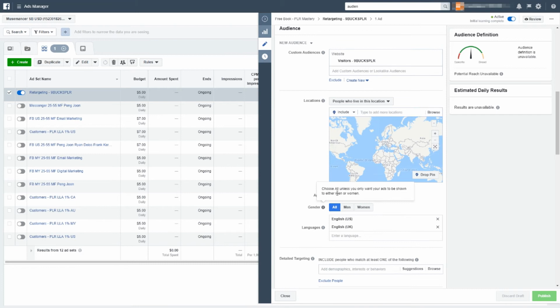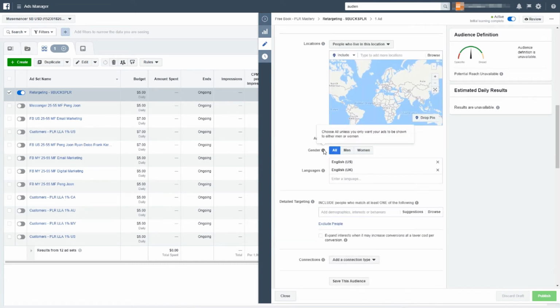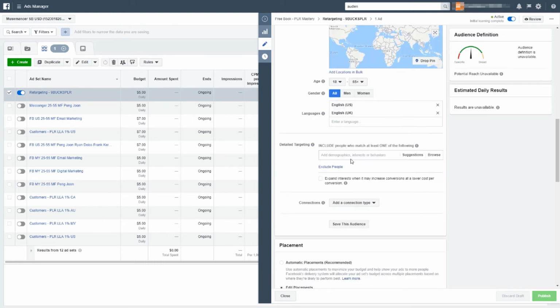Age, the maximum and the minimum, 18 to 65 plus, anybody, unless you are very specific about who you want to retarget, that's okay, but I generally leave it alone. Gender, all. Languages, preferably just English, because my whole thing is in English anyway.